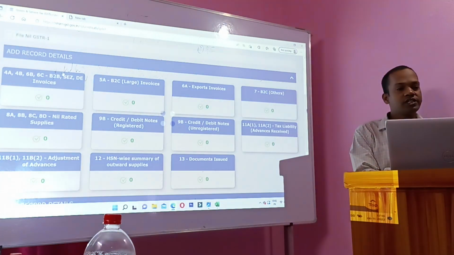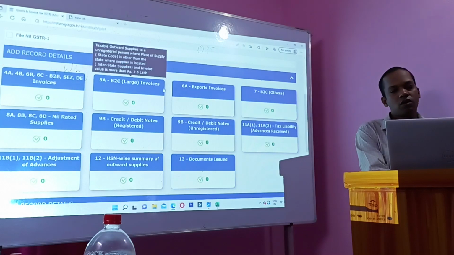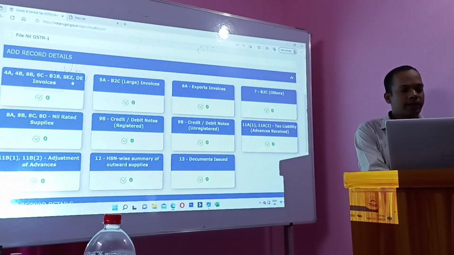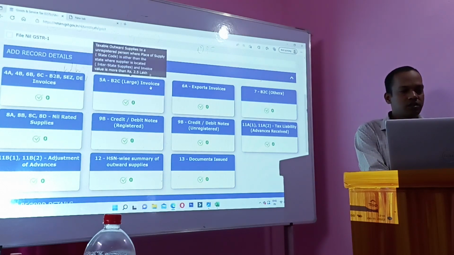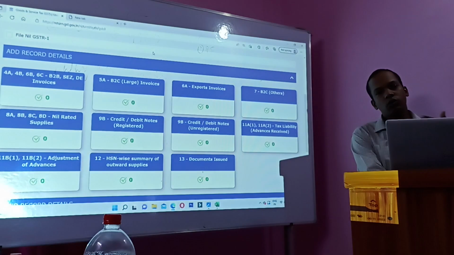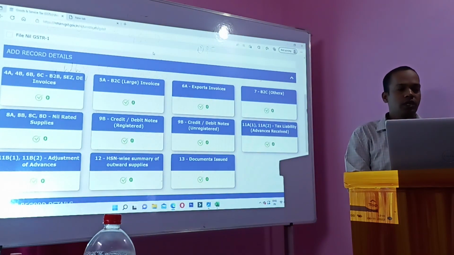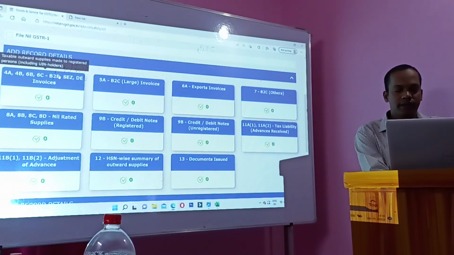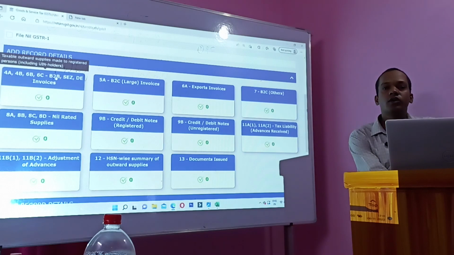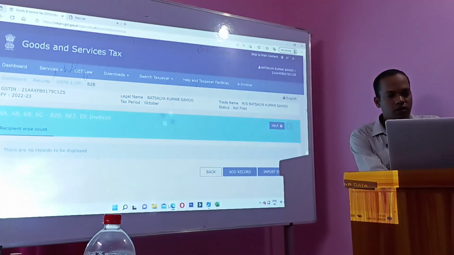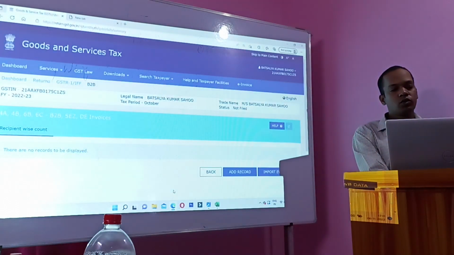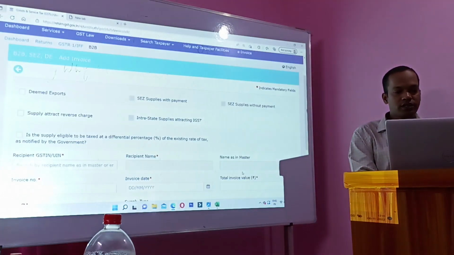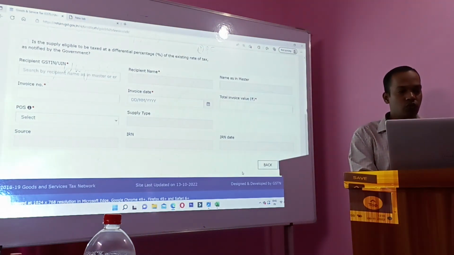Now under GST 1 you find these icons and this information. Whatever information you want to put, you can make here. Suppose this dealer wants to make his invoice entry in B2B, meaning business to business. After entering B2B, you find add records, meaning the invoice you want to add.